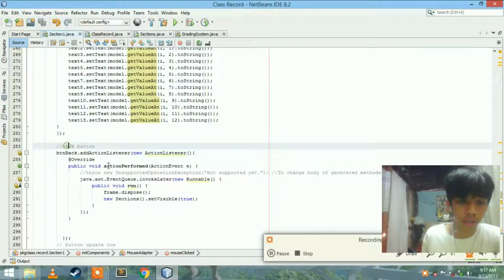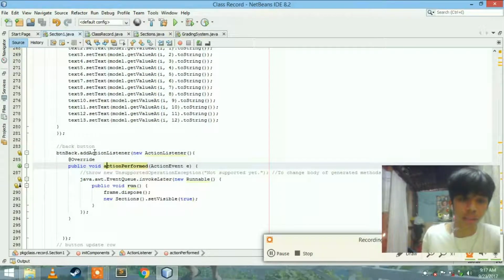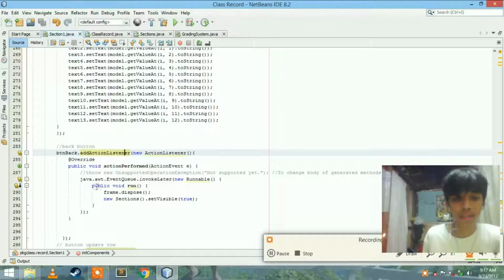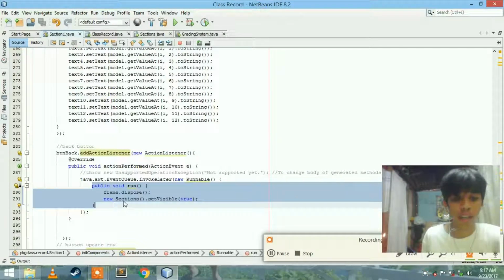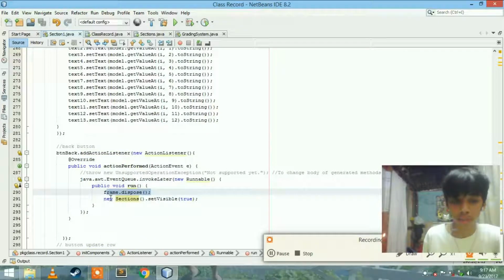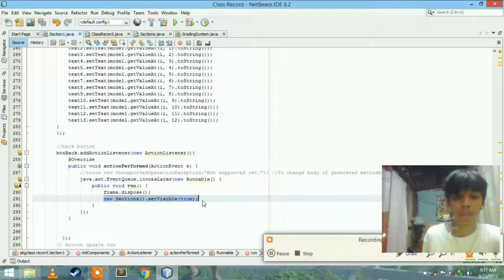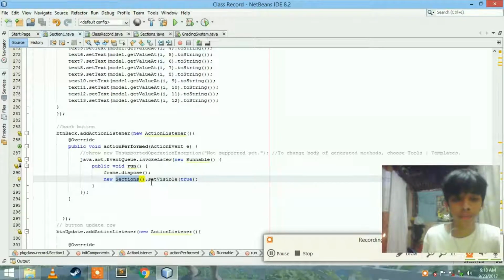Next is the back button. After adding an action listener, this method will take action. It will dispose the current frame and it will make the new frame, or new window, appear. After clicking the back button, the sections window will appear where all the sections can be found.